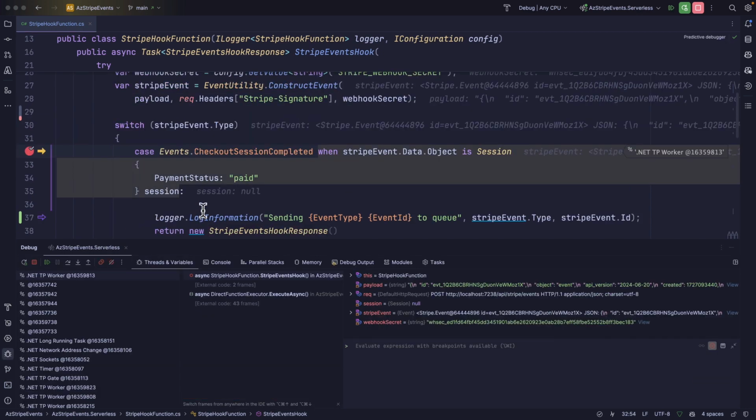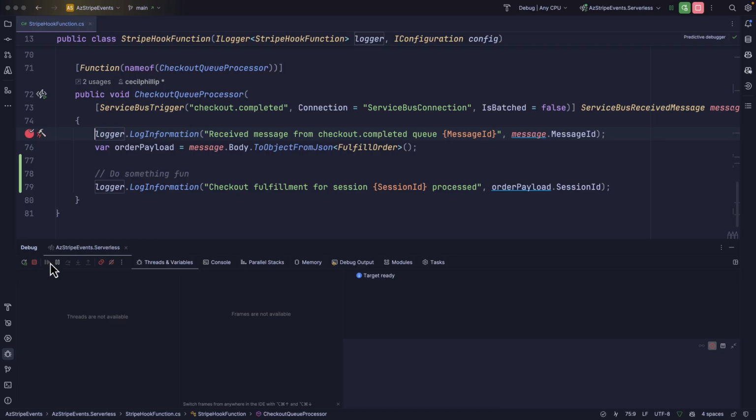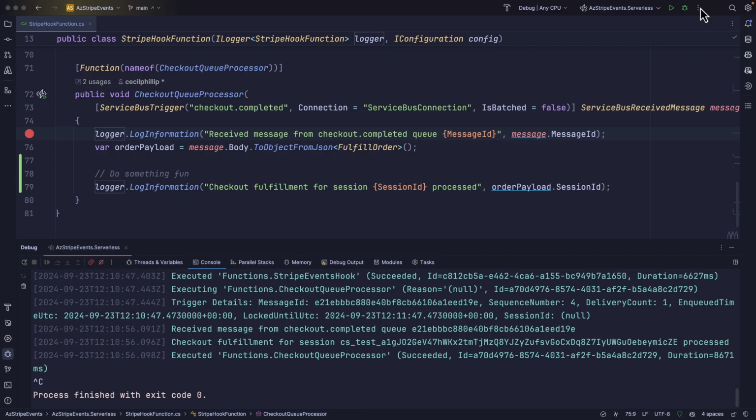So you can see our breakpoint got hit. This is inside of our webhook receiving function. And this is the second function that is listening to that service bus queue and pulling messages out as they get queued up. Now it looks like everything is running and doing what we expected to locally. Let's stop this debugging session and then head over to Azure to take a look at what the infrastructure looks like over there.